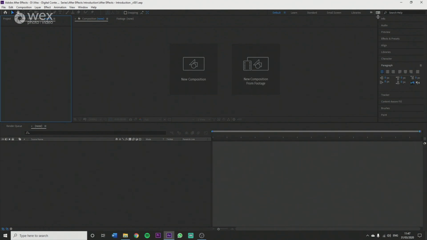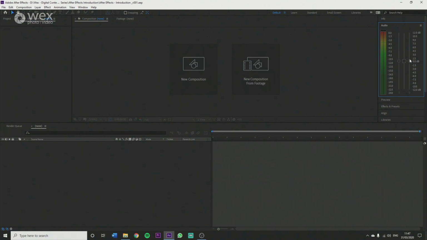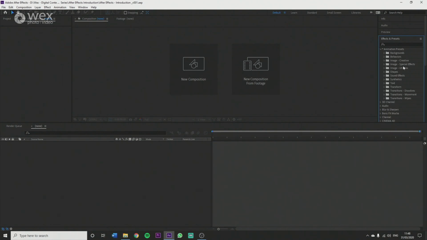And coming all the way over to this side, here you just have lots of drop-down tabs. Like the info is just the RGBA. I have no idea what this does, never used it in my life. You've got things like your audio, so you can see your audio levels and adjust them. You've got effects and presets. This will be very useful. It has lots of effects and presets that you can apply to your video clips and to your timeline to get certain effects. Animation presets is very good because I use it all the time.